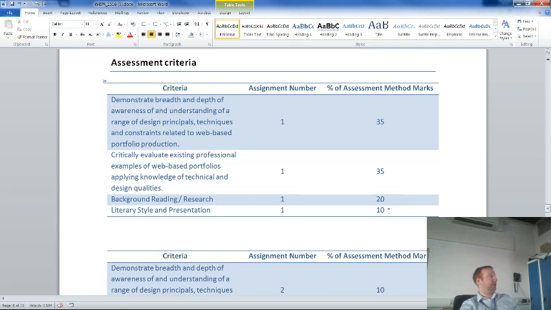I usually give 10 for literary style and presentation, but sometimes I only give 10 for background reading, depending on what we're assessing.